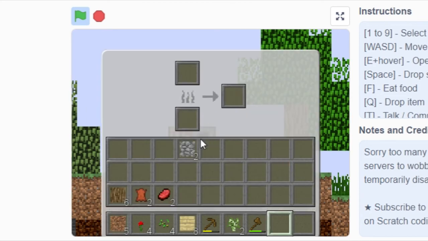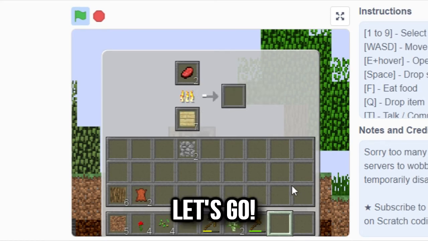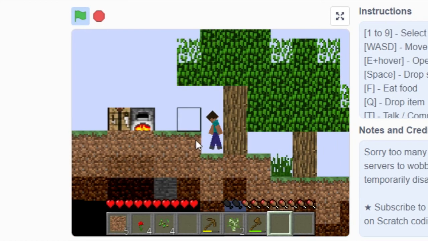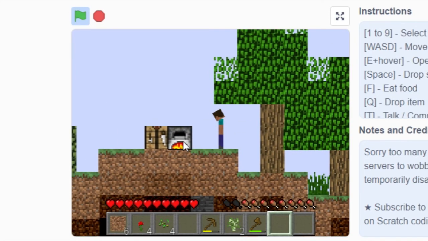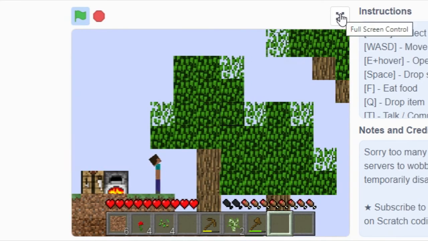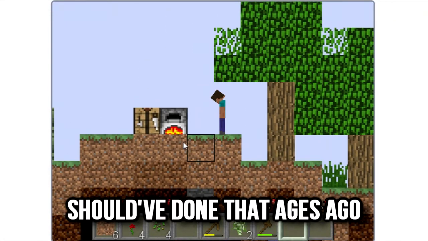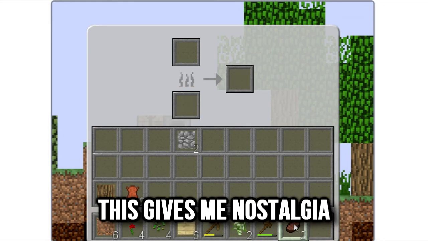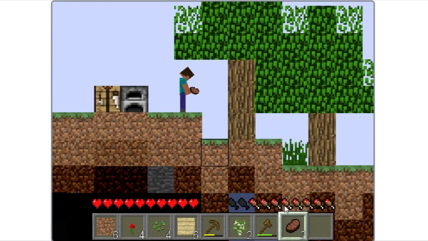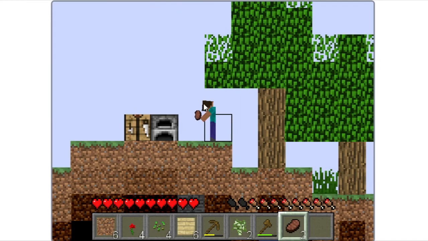There we go. And then there we go. So we take this now. And we use the wood and burn it. Yes! Let's go! Got fire. Oh man, this is epic, man. For the fact that we're able to play Minecraft is incredible. Let me full screen it, actually. Oh, there we go. Should have done that ages ago. There we go. Got cooked meat. Oh, this gives me nostalgia from when I used to play Minecraft. Alright, so take that now and eat.